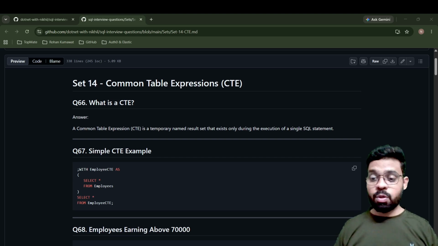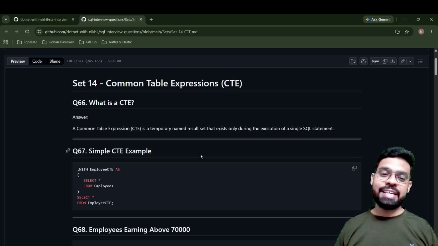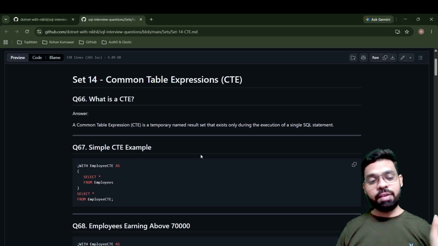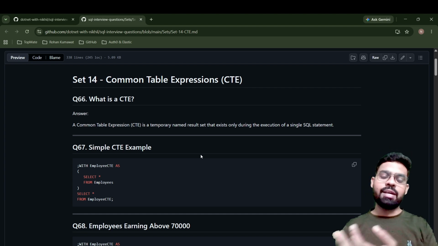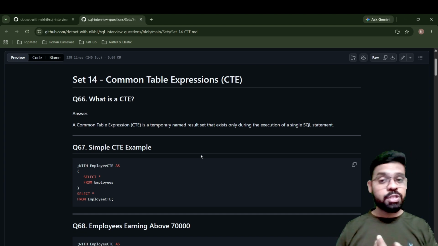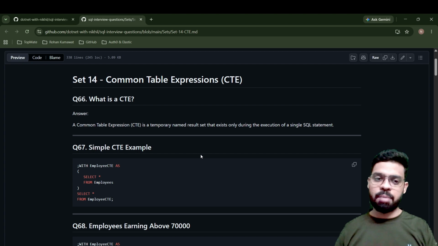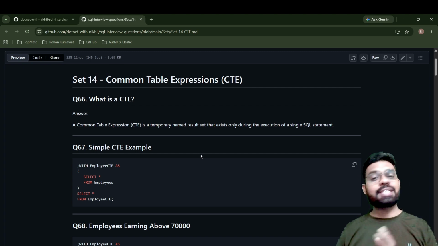Hello everyone. What we are covering today is set 14, which is called CTE. We have already started this a few sets back. These are the most common, most frequently asked, and most important questions you have faced in multiple interviews, whether you go to product-based companies, service-based companies, small companies, or big companies. You have to face such kind of questions.